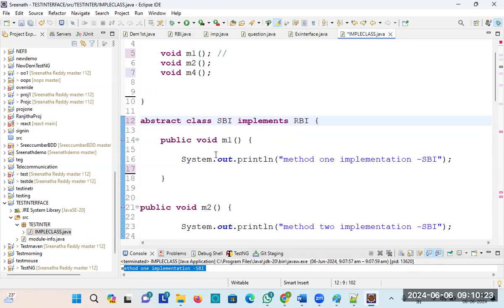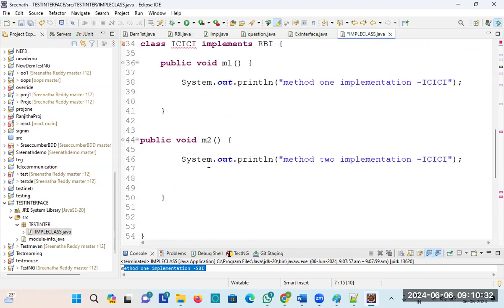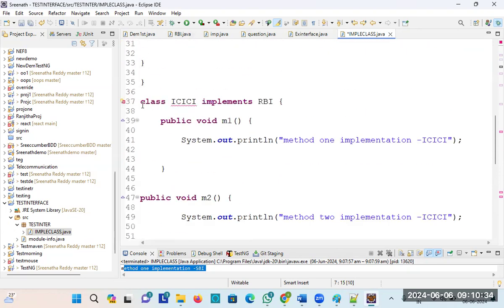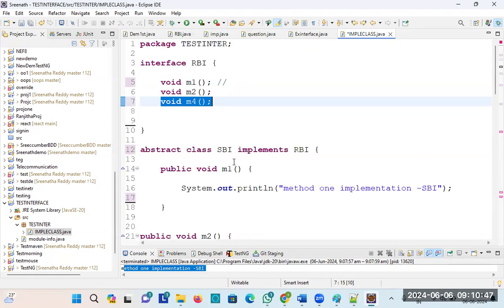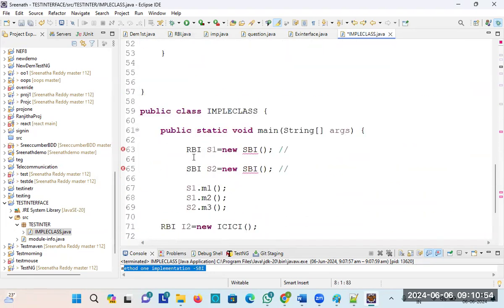When you use abstract, even if you are not implementing the M4, you won't get any error. Here for ICICI we have not declared it as abstract, that's why you have to implement that M4 method also. If you are not declaring the class as abstract, then you must implement all the methods which are present under the RBI. You got the difference, right?